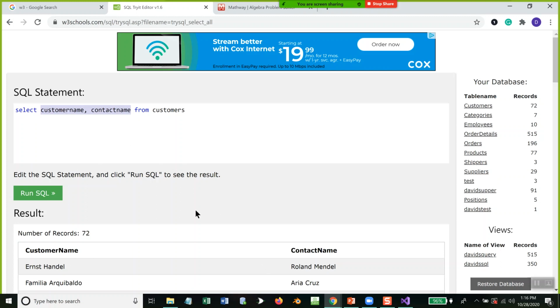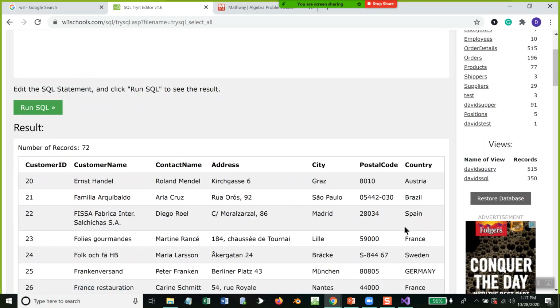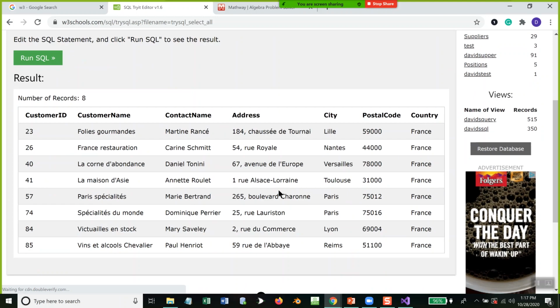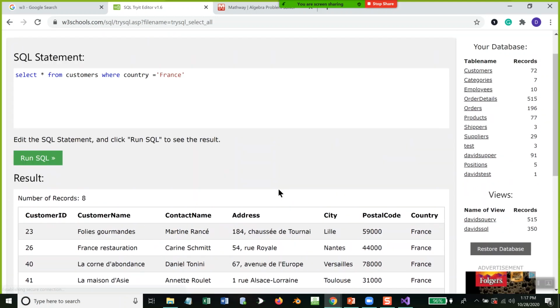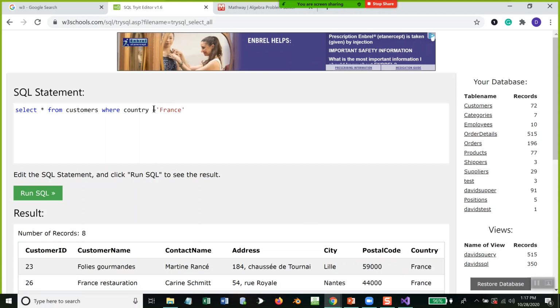Now, if I wanted to print just, let me do a star on customers again. If I want to print information just from people from France, then I can do a where country is equal to France. And then it pulls back everything that's based upon France. Notice the use of the single quotes here. That's kind of standard. We'll see that even over here in SQL Server. I shouldn't say none of them do, but single quotes is kind of the standard for strings.